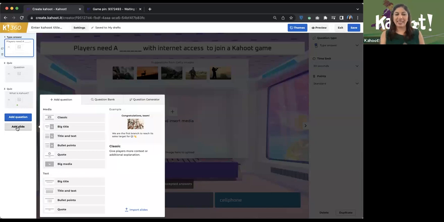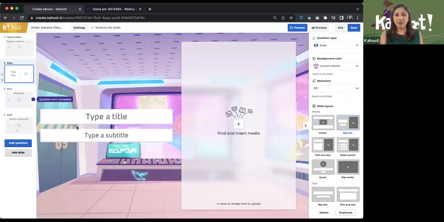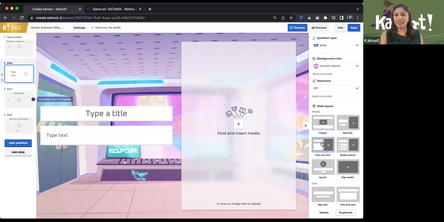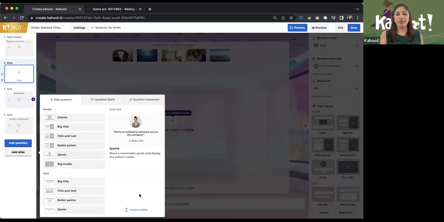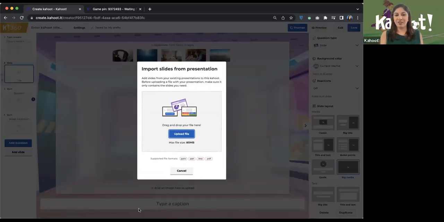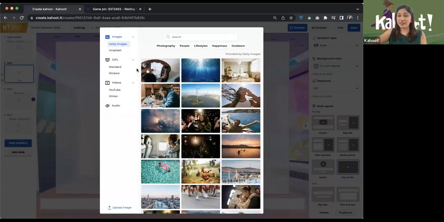That's the last part, adding your slides, which can, again, be built from within the platform. So you can have different styles and you can add media to it, or you can upload them from the computer, or whatever device you're on. So you have an option to upload up to 80 megabytes at a time and about 100 slides per Kahoot. Whenever you have your slides uploaded, you can then add media, and you can add media to all of your questions as well.